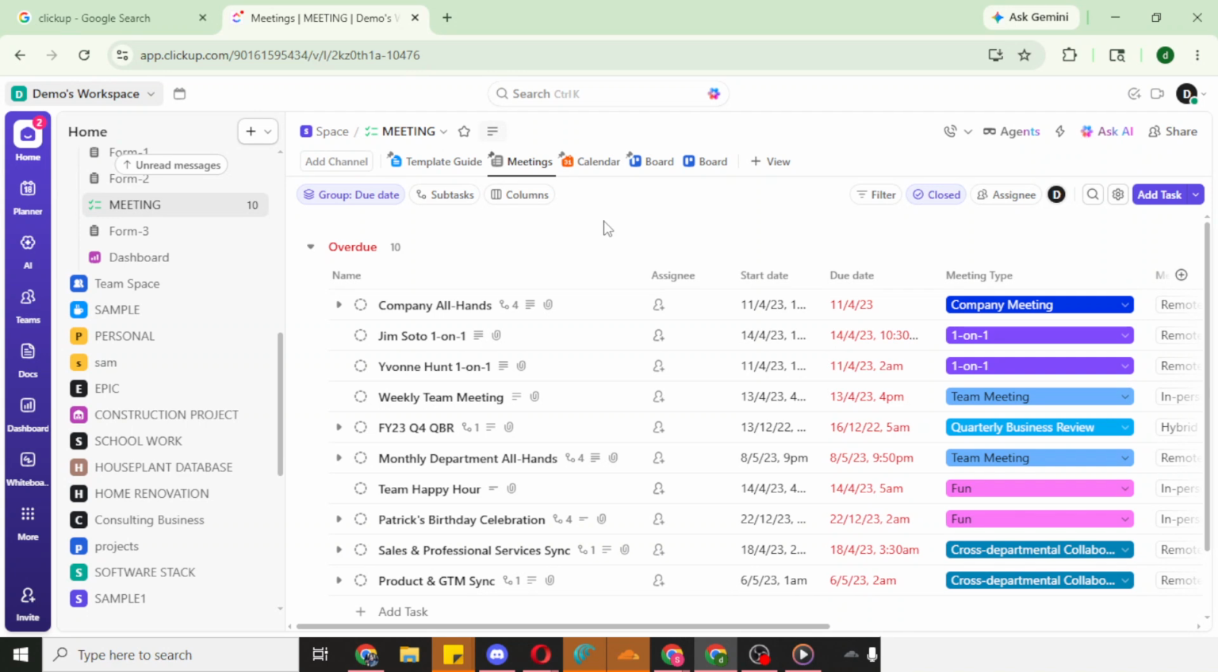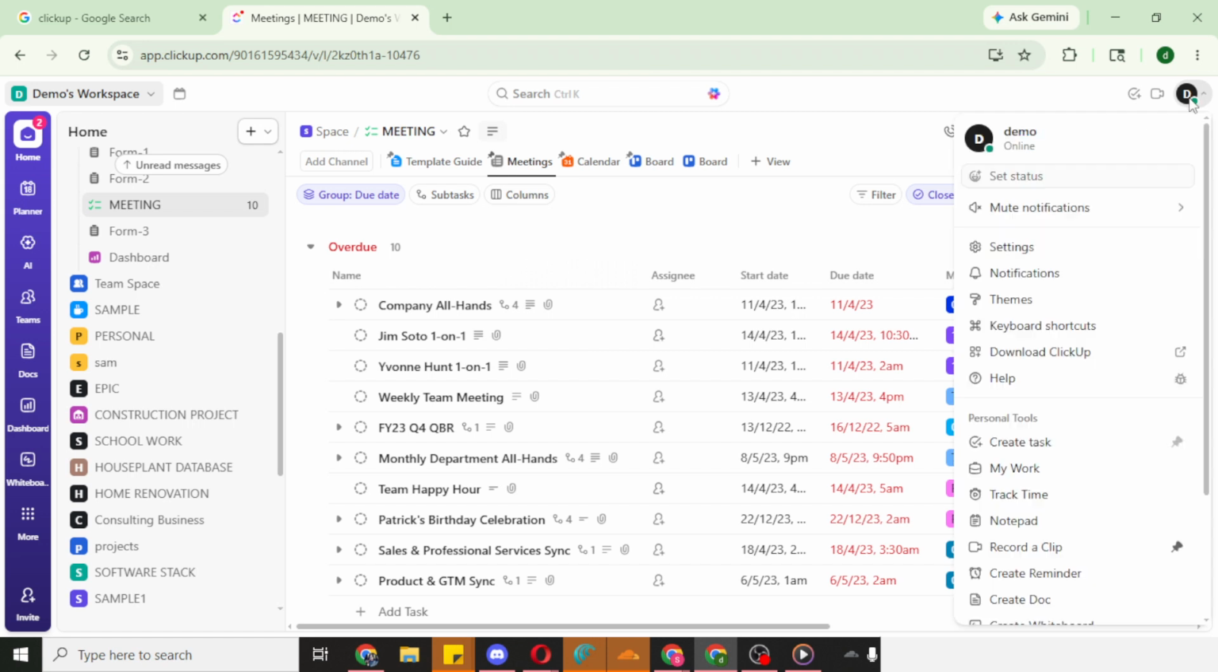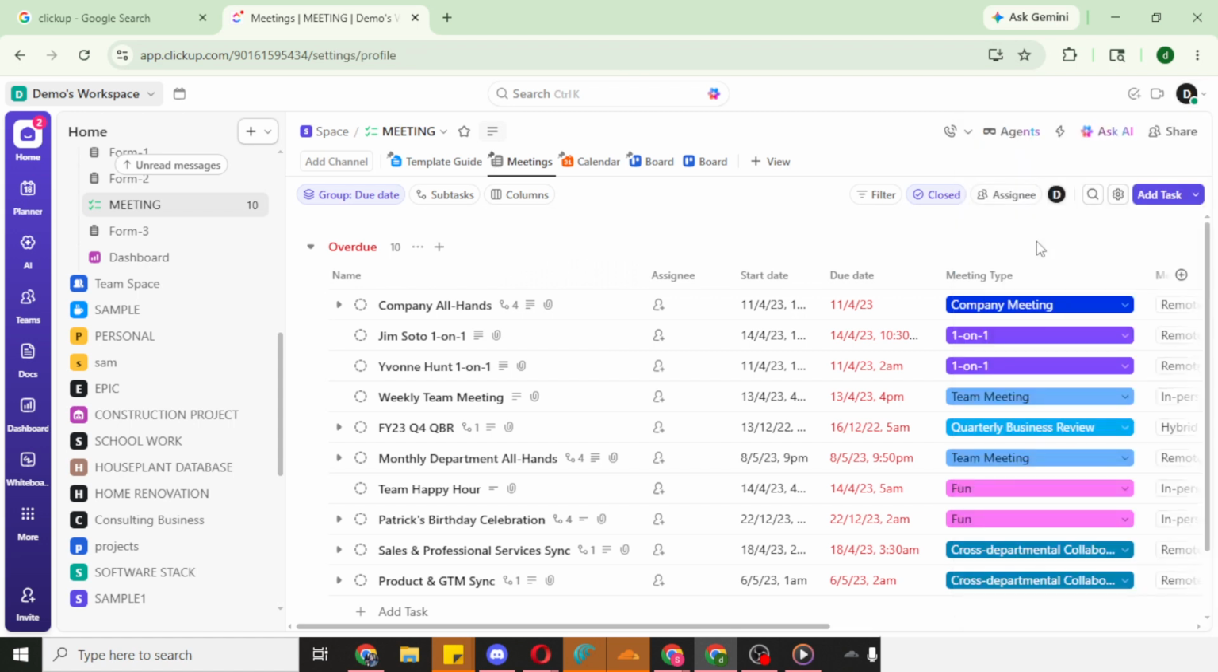First, open your ClickUp account, sign in on the web, or open the desktop app, whichever you prefer. Once your workspace loads, look for your profile avatar, usually in the lower left corner of the screen. Click that avatar to open your account menu. From that menu, click Settings. This takes you to your personal and workspace preferences.